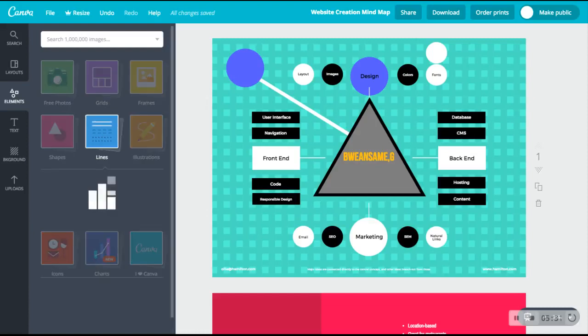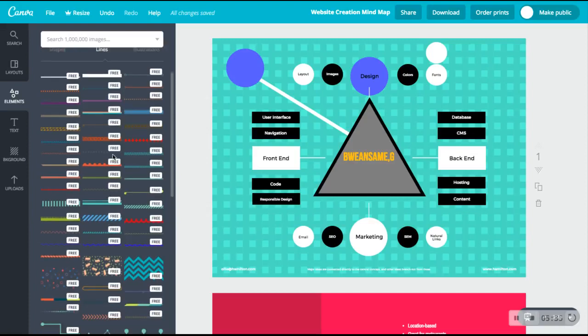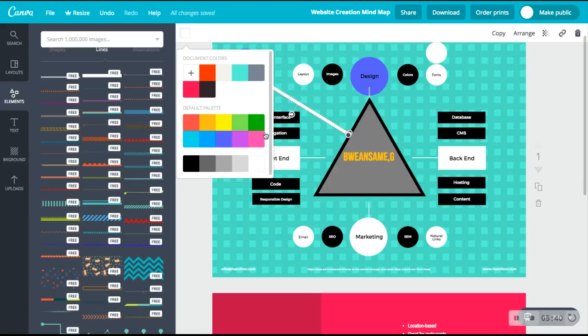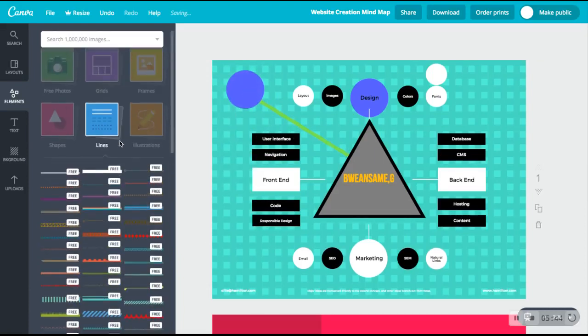Lines as well. So you don't even have to copy and paste lines. You can go on lines and you can choose any line you want, and you can choose the color of the line as well. Just like this, you can click on it and you can change the color. Any line that you get, you can eventually change the color of this line.